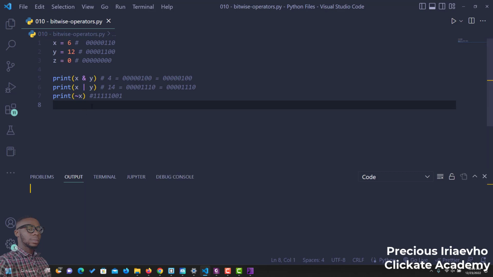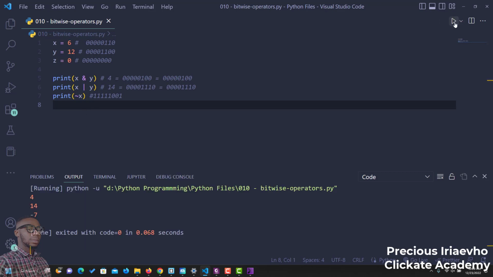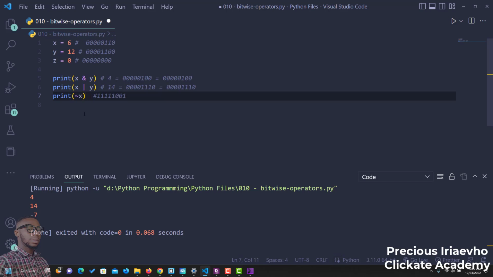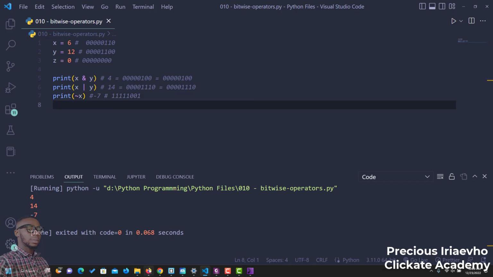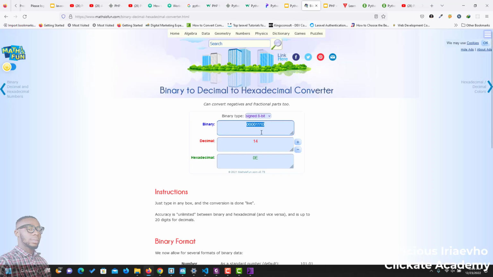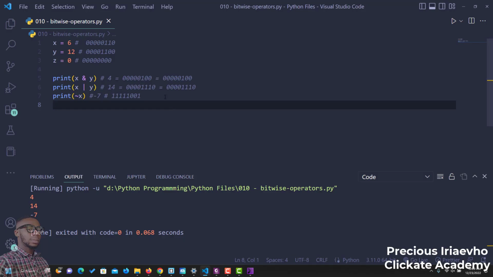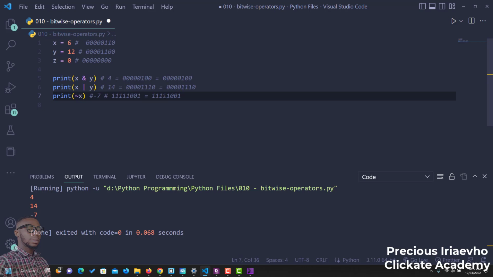So let's check this out. Let's see what number this is. So complementary of X is -7. So let's see what -7 is when we check it online. Let's see if it is the same thing with what I have here. So -7. Let's compare. I have it already. It's equal to, and as you can see, I got that right. It's still the same thing. It's very easy if you just put your mind to it.